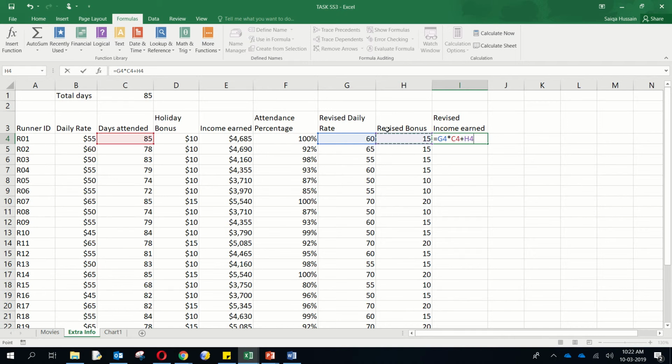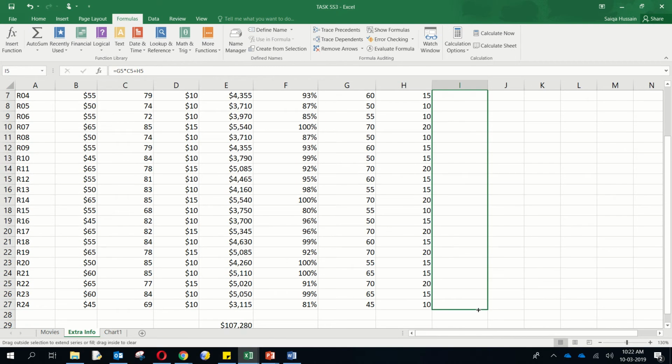So I know it looks like it's going back and forward, but we don't want to repeat this column over here as well. So that's just how we do it. Let me do it one more time. So the revised income is the revised daily rate times by how many days they attended plus the revised bonus. Okay, it's the same formula down. So go ahead and apply it.